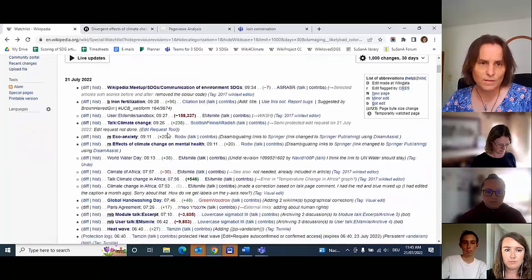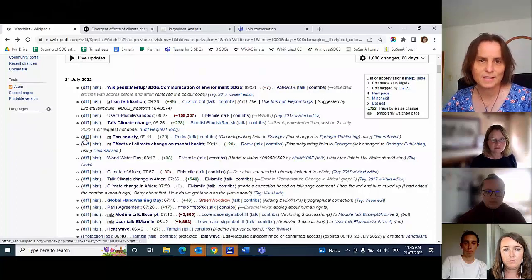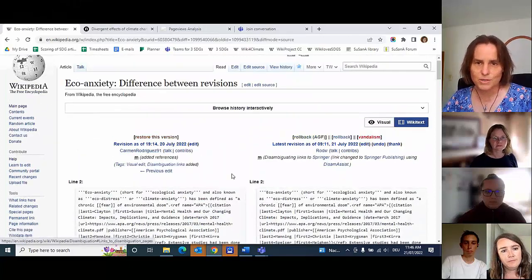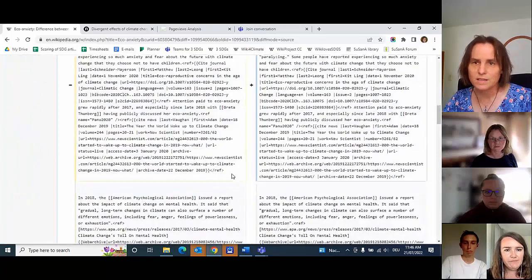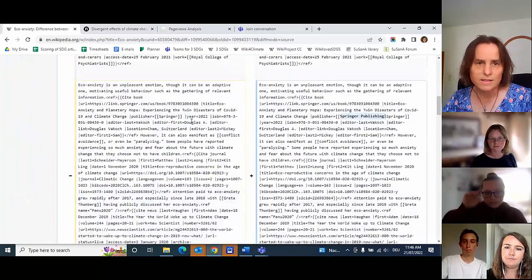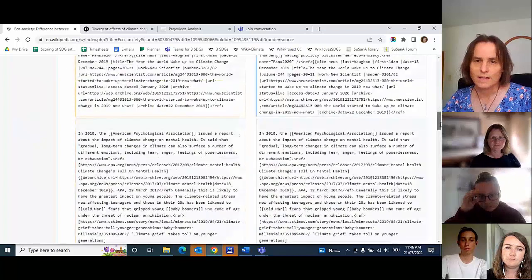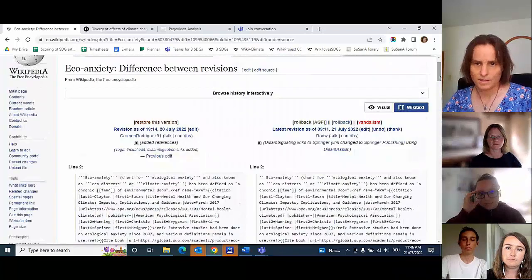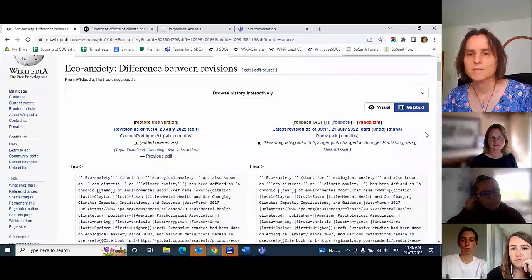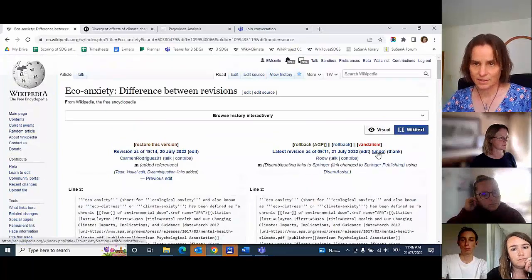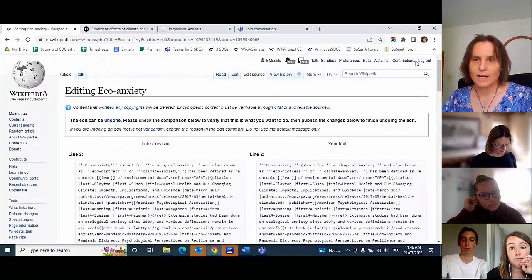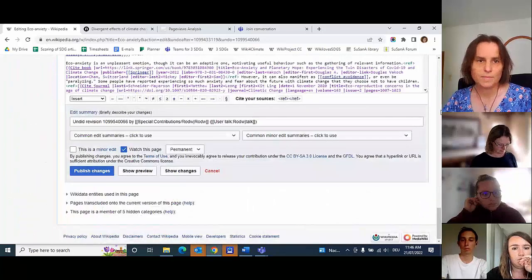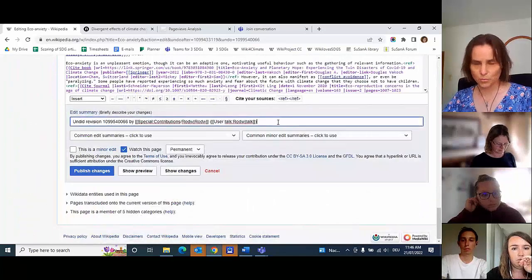Or for example, here there's a page called eco-anxiety. I go again on diff, and I see what this person has done here. They've changed the publisher, and I can say, yeah, that seems fine. If I spot something that's not fine, I can just click here on undo, and I would put in the edit summary why I've undone it.